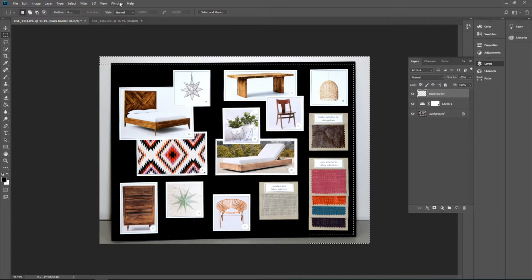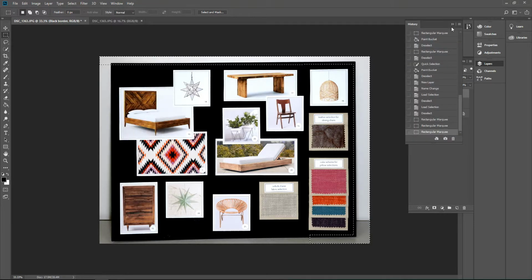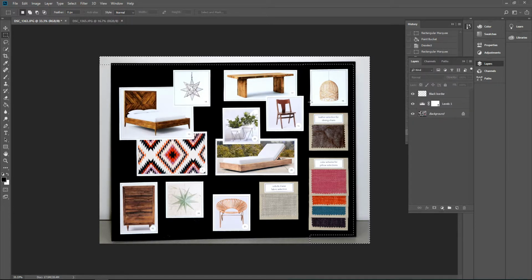Yep. So go to Window. Control Z only goes back once in Photoshop, unfortunately. But if you go to Window and then open up your history, you can go back as many steps as you want. Okay, so let me show you guys that one more time.